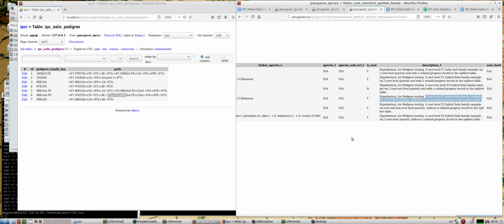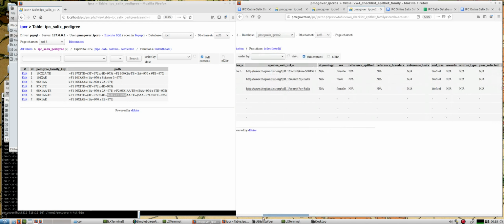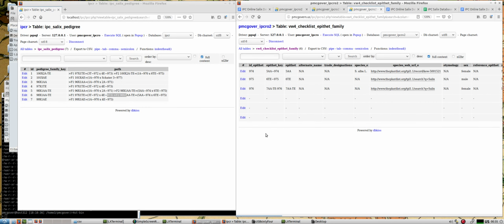The idea is that you take a look at these epithet and these family records and you find a template record that you're going to want to copy for your own new record, your own new checklist.